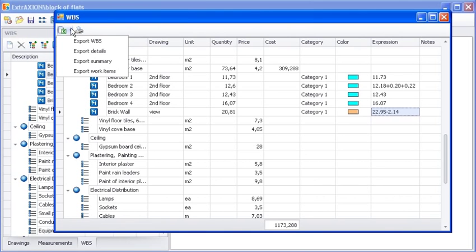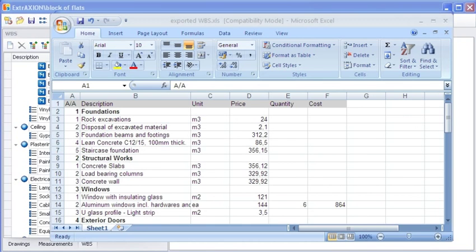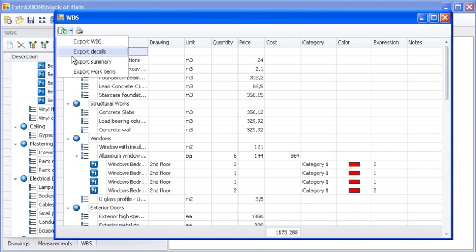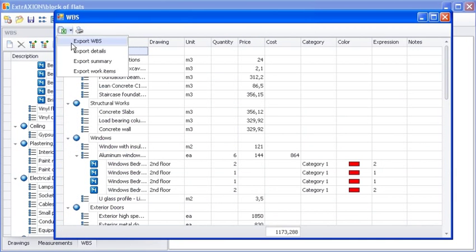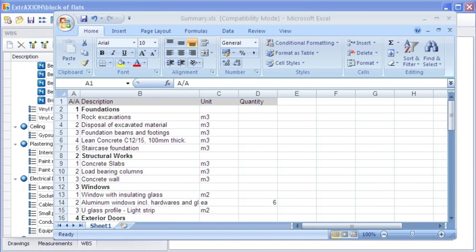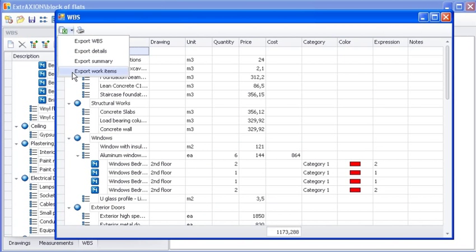In order to export the table to Microsoft Excel, click the corresponding button. ExtrAXION enables you to export the WBS in many different forms. Export WBS, Export Details, Export Summary, and the fourth option, Export Work Items, where you can define the form and the columns of the Excel file.